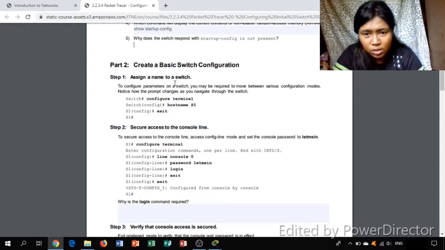Assign a name to the switch. To configure a switch, you may need to move between various configuration modes. Switch, configure terminal, then hostname S1. To change the name of the device, you type hostname S1 in global configuration mode. Then exit. As you can see, the name has changed to S1.